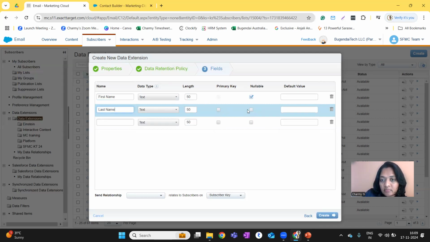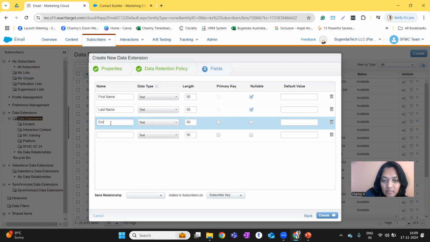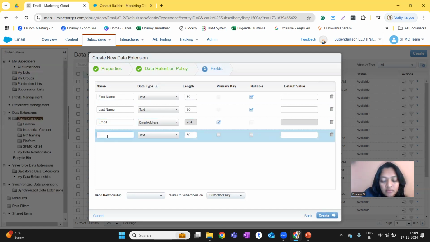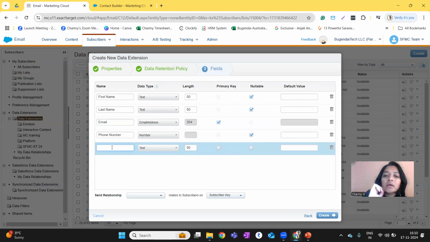Last name, same, should not be nullable. Then email. We want to keep the email ID, and for this I can select the data type as email address from here, and I want this as a primary key. Then let's say we'll select a number, and we'll create a number over here, and this should not be in the label.